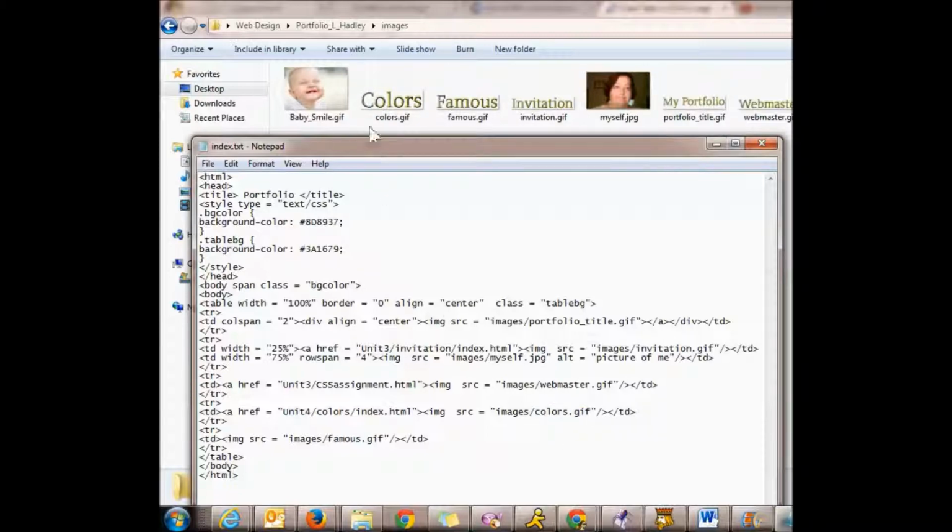Now, what if you downloaded one of those fancy titles and they were all PNGs? Well, all you do is you save it here and you change the names here in the code, okay? And the last one is famous GIF. So there's your famous GIF. I imagine somewhere in the future we're going to have a web page called famous, okay? But right now, that's the source of it.